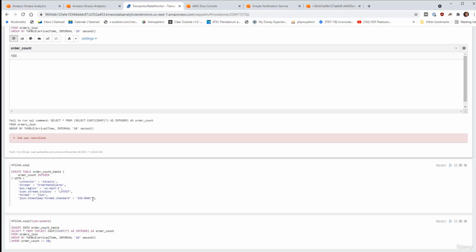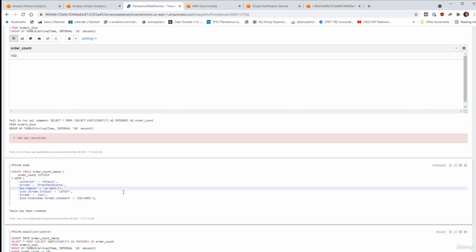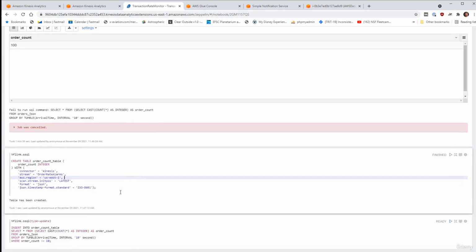And the with block just defines how it's tied to Kinesis. Again, we're using the Kinesis connector. The stream that we're going to be writing to is order rate alarms. The region for me is US East 1. Again, change that if you need to for your region. Again, the initial position will be the latest. The format is JSON, and the timestamp is ISO 8601. So let's go ahead and Shift Enter to create that table that ties into Kinesis's order rate alarms stream.